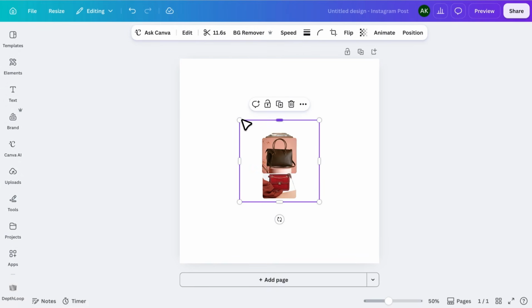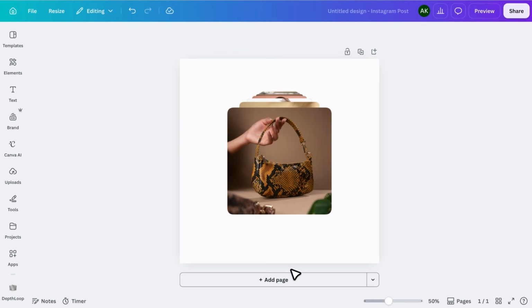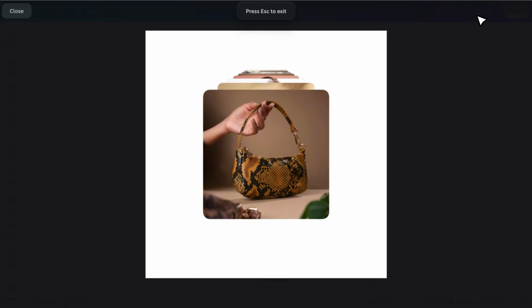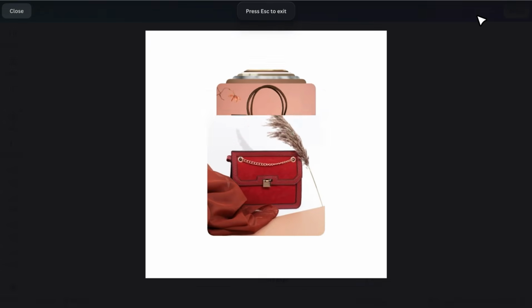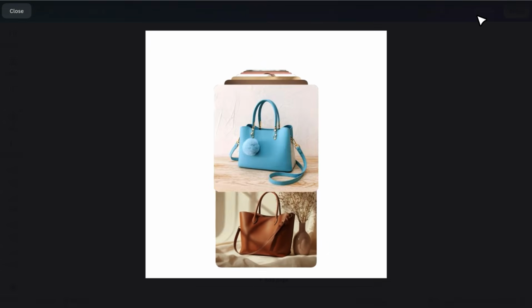Now resize it to fill the entire canvas. Click Preview, and here's our final cinematic animation. And that's how you can create amazing motion effects inside Canva in just a few clicks.